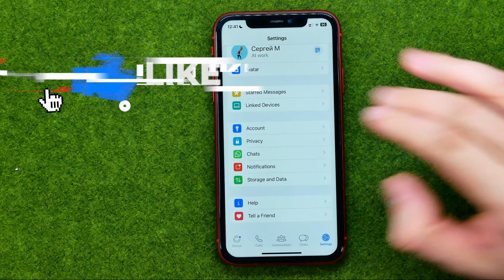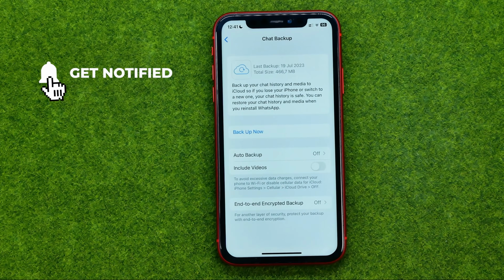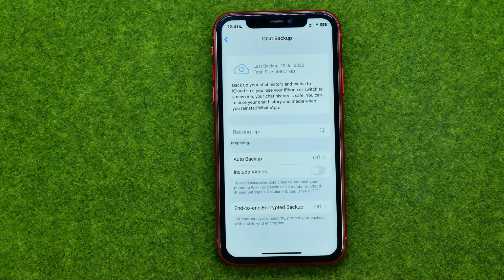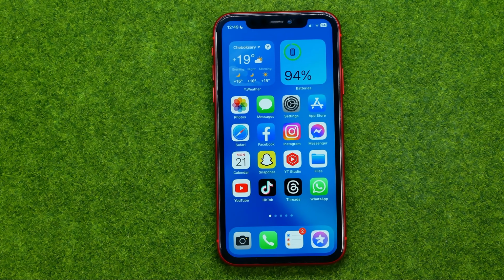But first off, I recommend you to go to chats, then chat backup. Then tap at Backup Now to save all your conversations, including messages and media files, to the iCloud if you are on iOS, or to the Google Drive if you are on an Android. Just wait for it to complete, and once it is done we can close WhatsApp application.